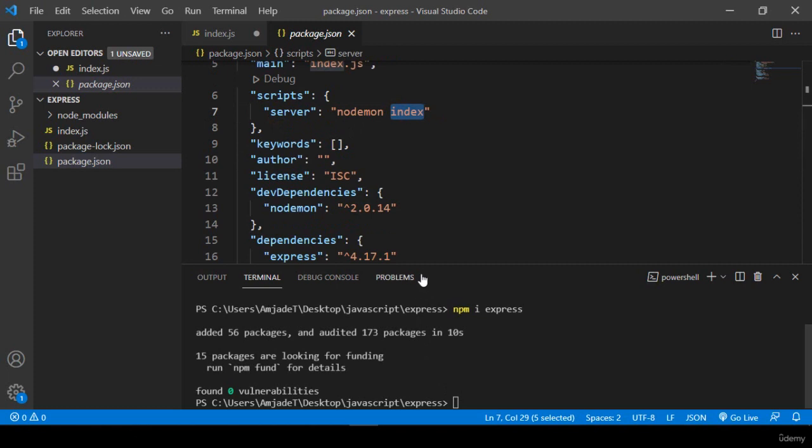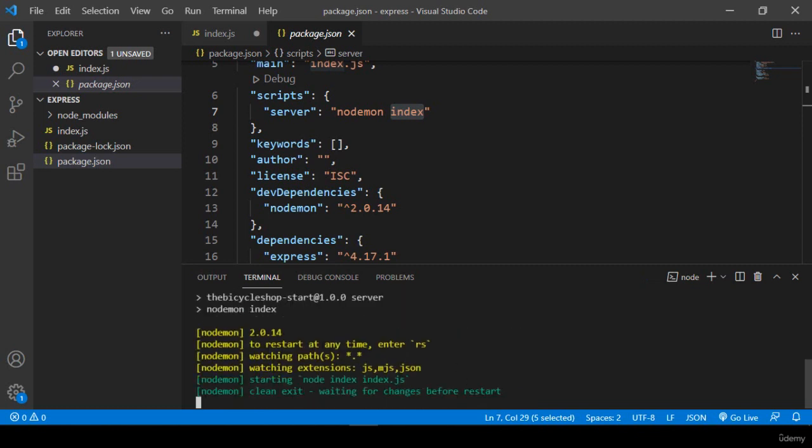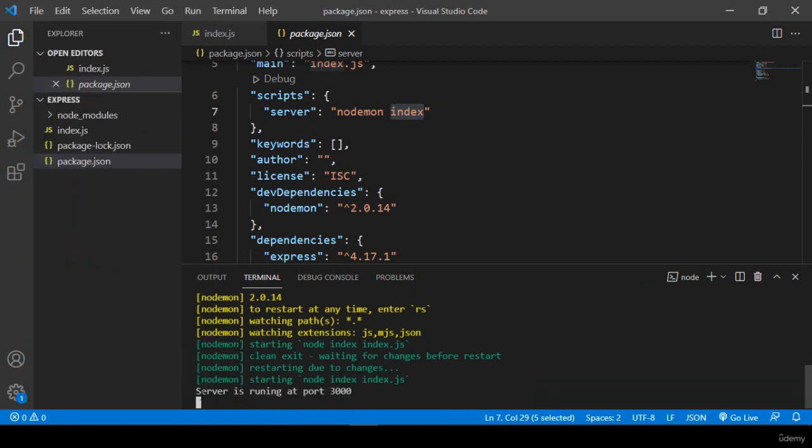If you now want to run nodemon, we simply run npm run server. Now if you press enter, our server will be running. You can see our server is now successfully running. I just click save all, and you can see it is successfully displayed: Server is now running at port 3000.